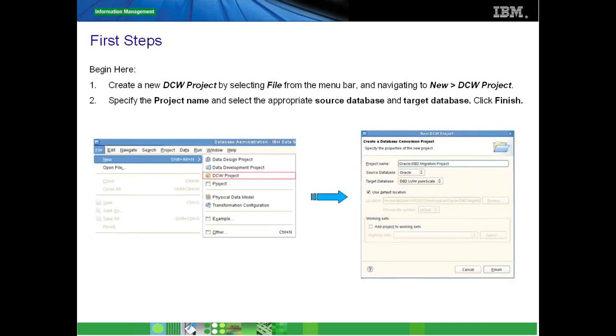Now, once you have DCW set up on your machine, which is again a part of IBM Data Studio, there's just a perspective that you need to switch on to, which is the DCW perspective. Once you are in that perspective, it's just a matter of creating a new project. The screenshot shows that in order to create a project, you would say new DCW project, and then you need to choose the source database and the target database, which in our case would obviously be Oracle as the source, and target can be DB2 LUW standalone or DB2 LUW PureScale.